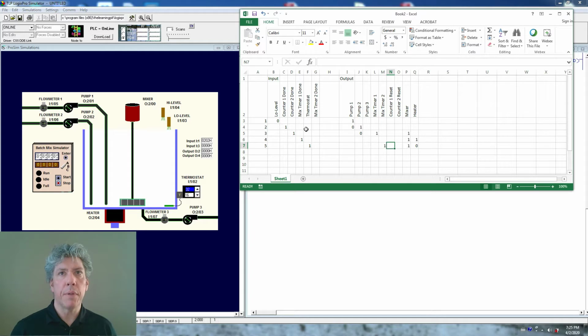Now this would be step number 5. And so what would happen? Well, the next step, which would be step 6, is that the second mix timer will finally be done. Once that timer is done, well, then it's time to start over, right? So at this point, we should shut off the mixer, reset the counters, and go back to the beginning, right? So let's put 1s in for resetting the counters. Notice that pump 3 hasn't done anything yet.